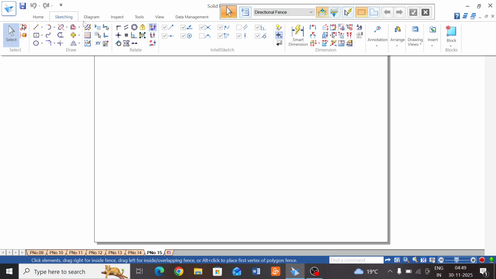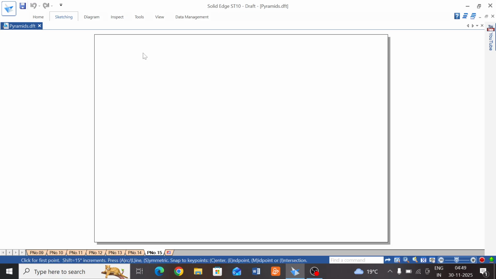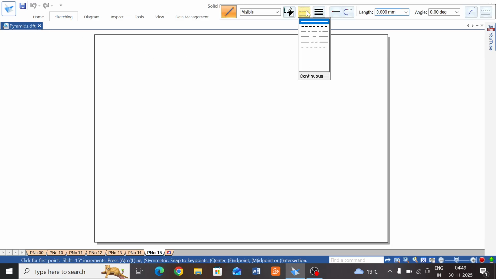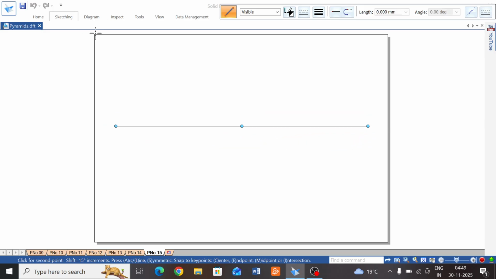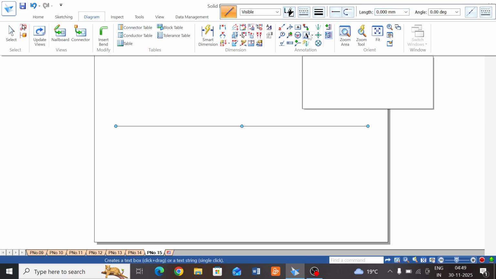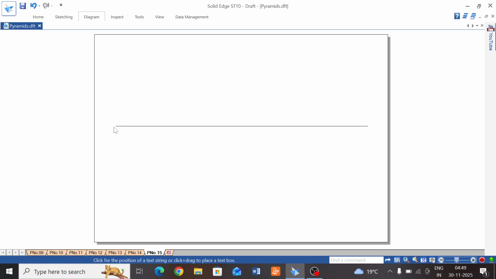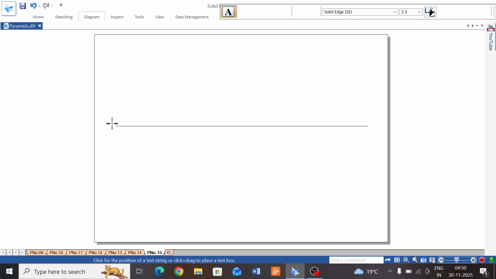As usual, select the sketching line command, continuous line, and 0.13, draw the XY line, and select the text command. Caps lock on, X, Y, XY, VP, HP. Then draw the pentagon, corner case.